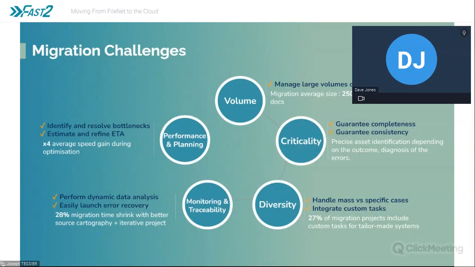First up is size, right? Volume, the size of the migration. If you think about it, an average FileNet migration is around about 250 million documents, which is a lot. Some FileNet migrations are a lot bigger than that as well. As you can imagine, though, shifting that many files to the cloud requires very careful coordination, to say the least.